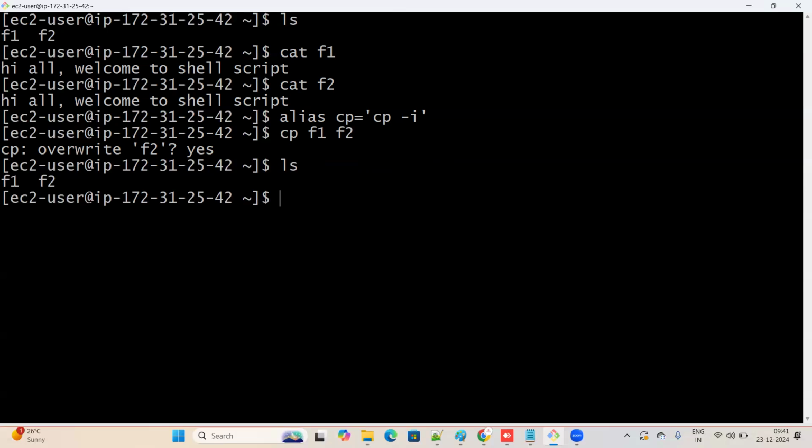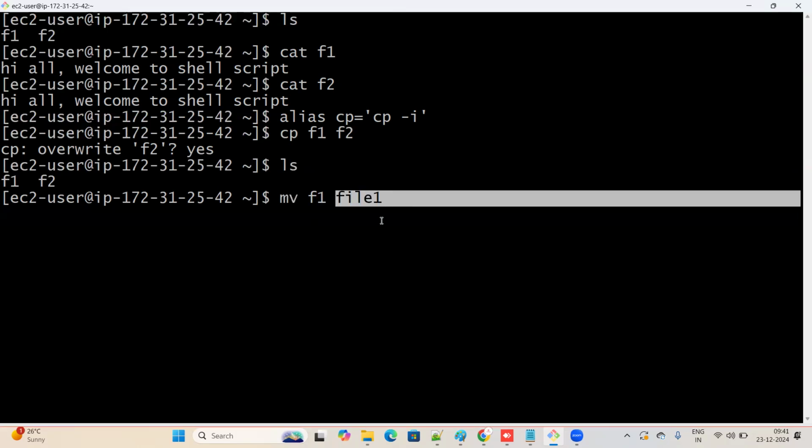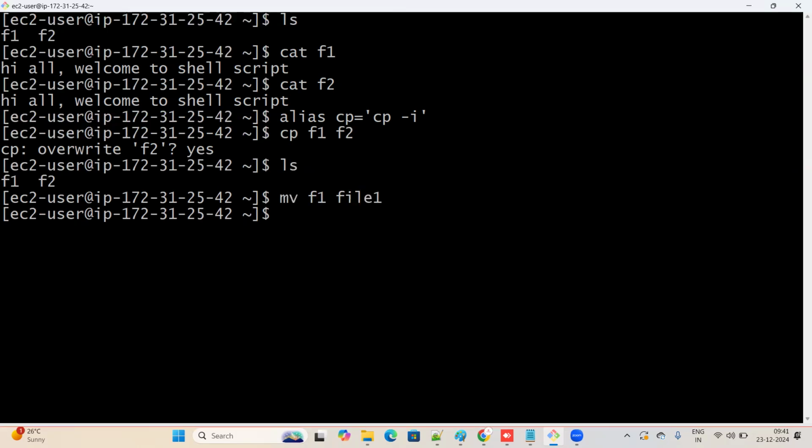Let me show you with an example called move. Move file one. I'm going to rename the file F1 as file one. So far I have only two files, right? F1 and F2. I would like to rename the F1 file into file one. I'm just trying to do it.